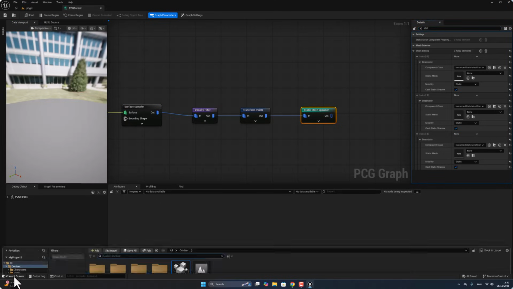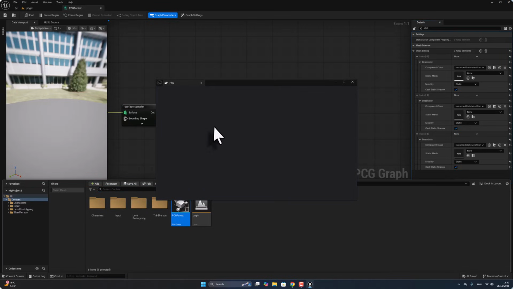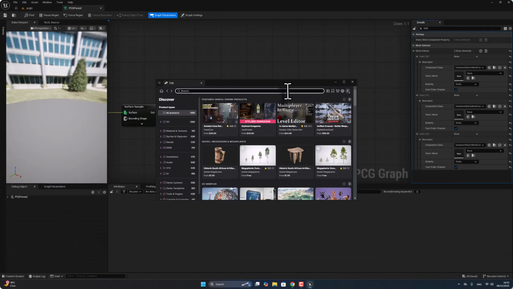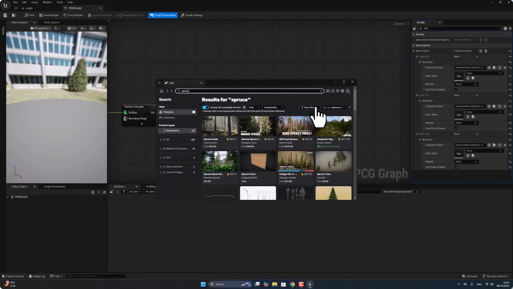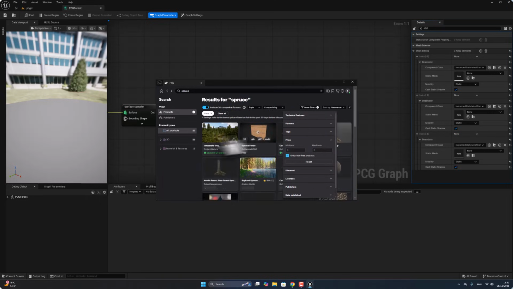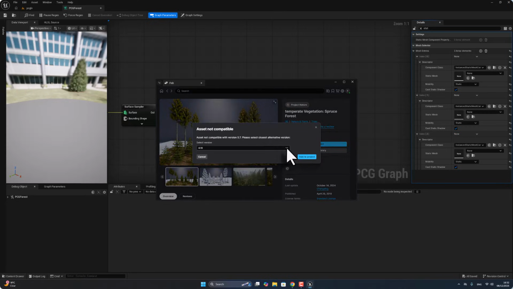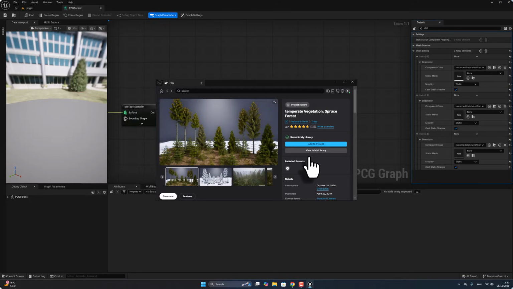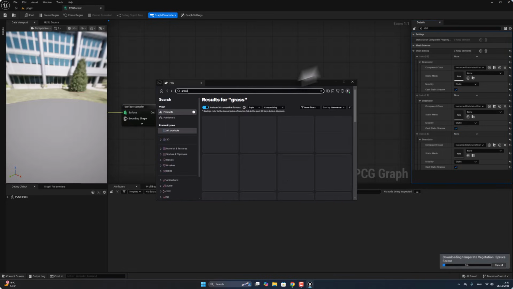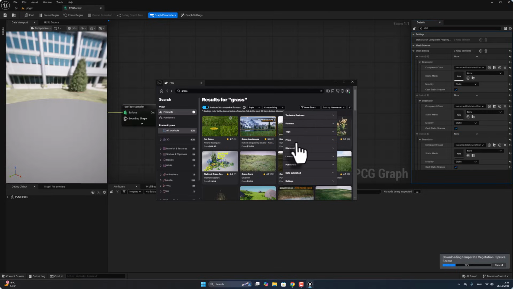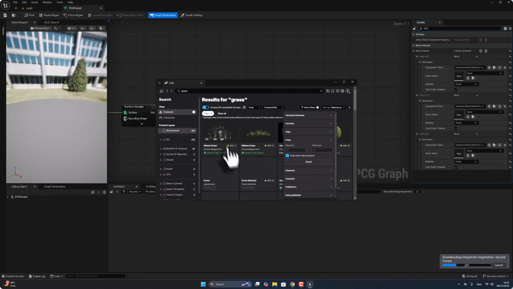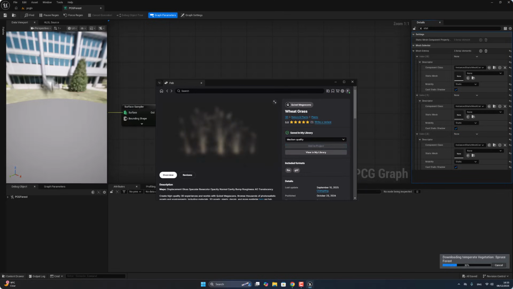Let's add our assets. First of all, let's go here to Fab Marketplace and search for trees. Spruce. Set price to free. Add to my project. And okay, the download begins. It takes some time to complete the download. After that, search for grass. More filters, set price to free. Add to the project.